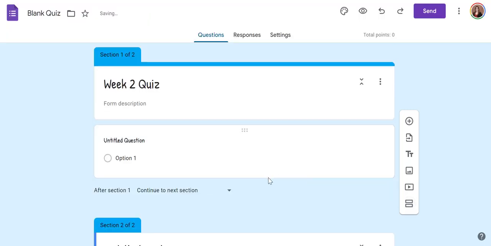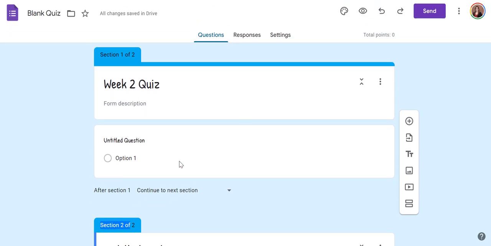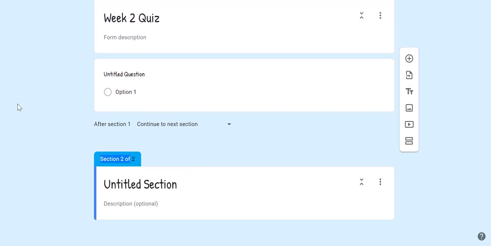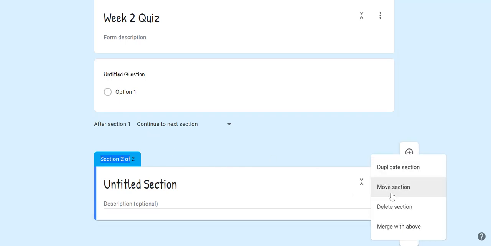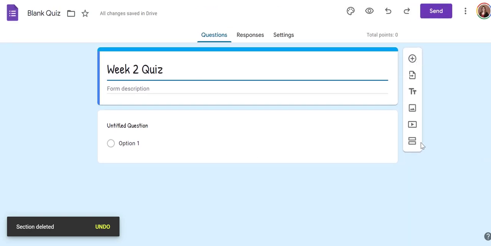So I actually like to add in different sections at times. And so this is what it will look like when you start to add in different sections to your quizzes. But we're not going to start with that. I'm going to delete that. All right, so let's say I wanted to add a section here.